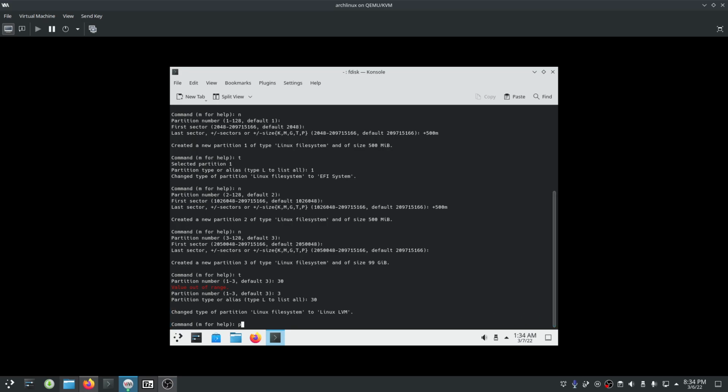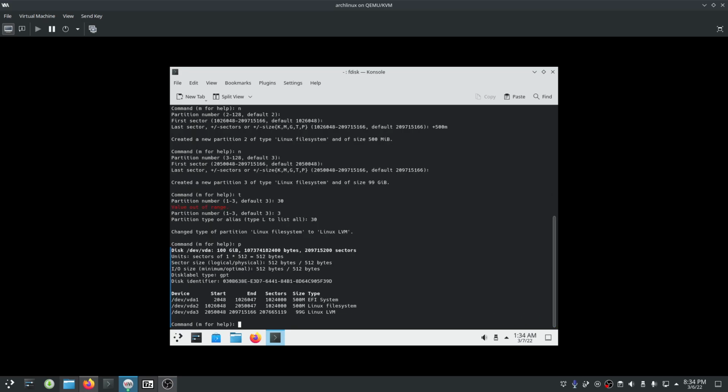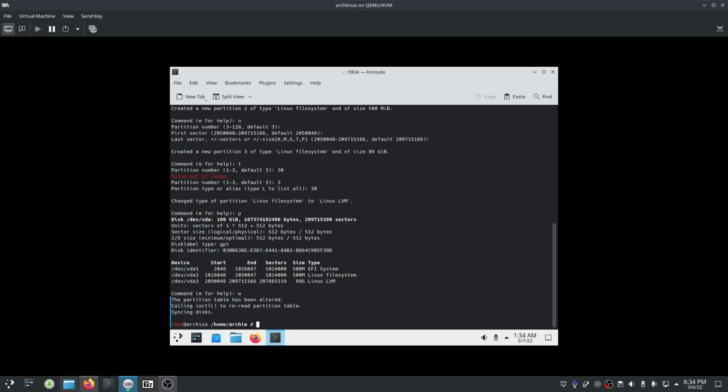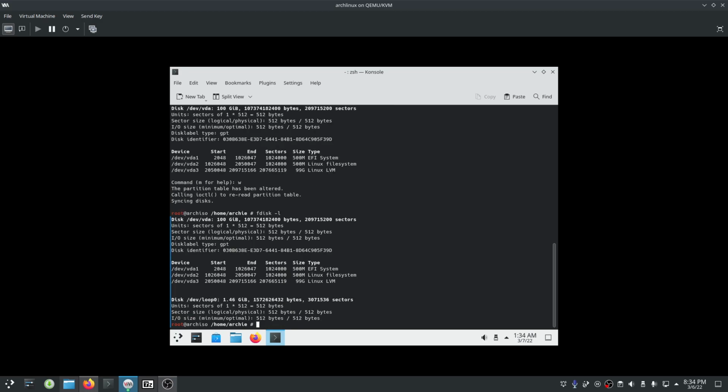And then you want to type p, make sure that looks similar to mine, or if you have other partitions, make sure that they are still here if you want to keep them. And then you can do w for write. That'll write the partition table, and now you want to do fdisk -l again. You should see the 3 partitions there. That shows it was successful.